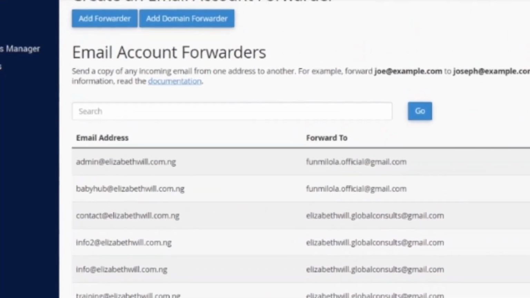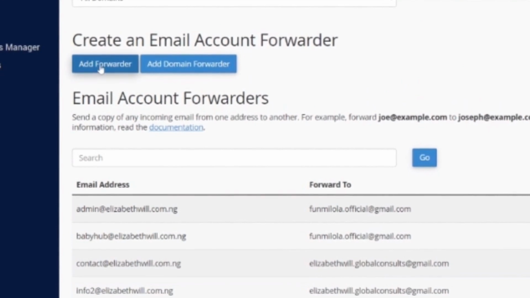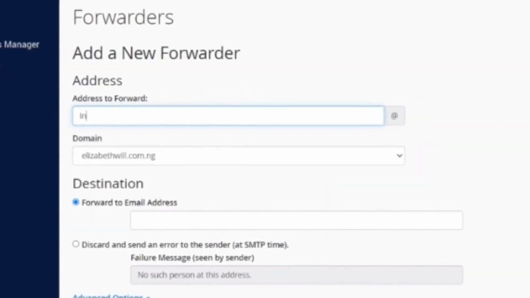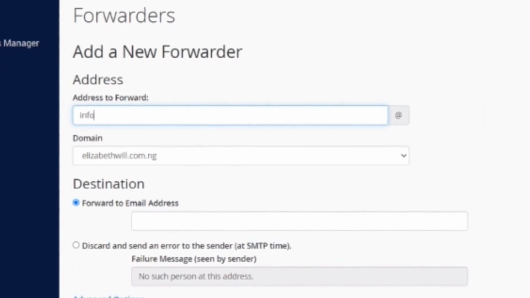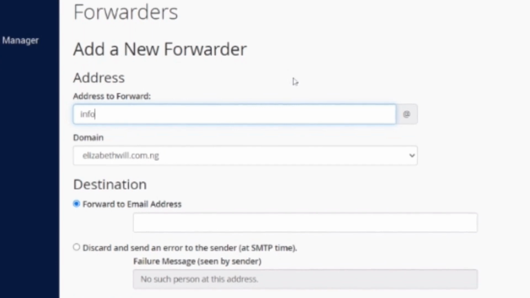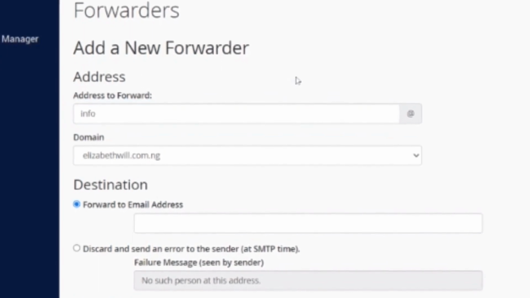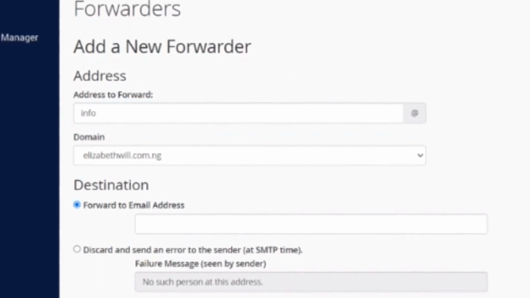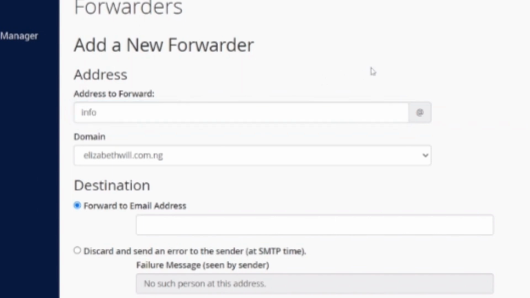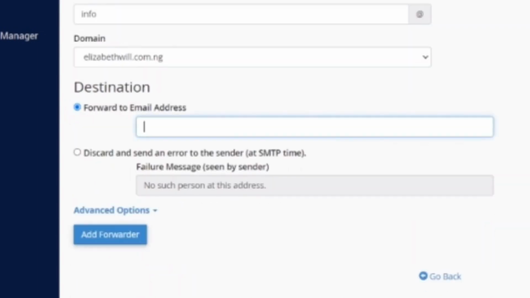But if you want to add a forwarder, what you do is click on add forwarder, and enter that name that you added to your domain name. Remember, the one we created was info at, so just type in info here. If it was contact at, just type in contact, but what we did was info. When you are done, enter the email address you want it to be forwarded to.